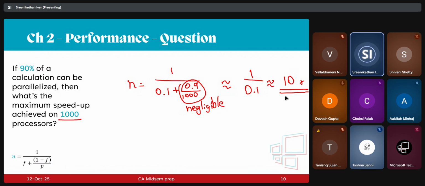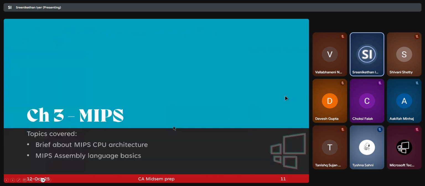Okay, guys. So let's start with the next chapter, which is the MIPS assembly and all the brief stuff about the MIPS CPU architecture. So we will be learning code instructions, assembly instructions, in this. Okay.